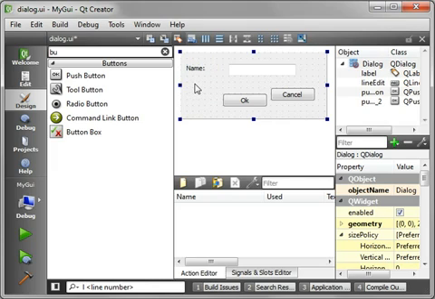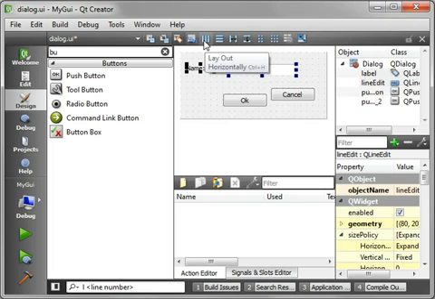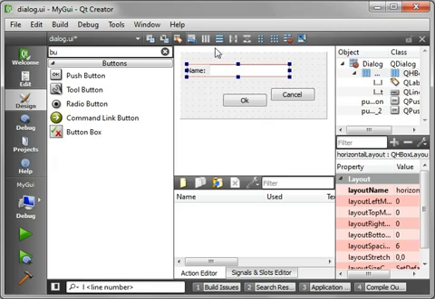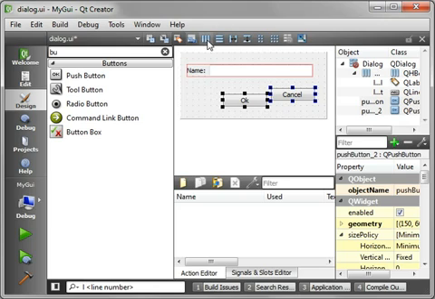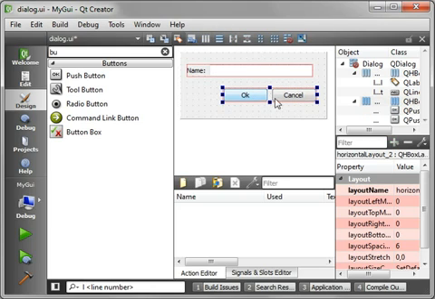Well, let's make this a little prettier. And that's where layouts come in. Select the label and line edit, and then you have these layouts up here. That's what these buttons are. Go ahead and select the horizontal, or you can press just Control H and it'll lay that out. And then select your buttons. And same thing. Notice how it lines them up, snaps them together.